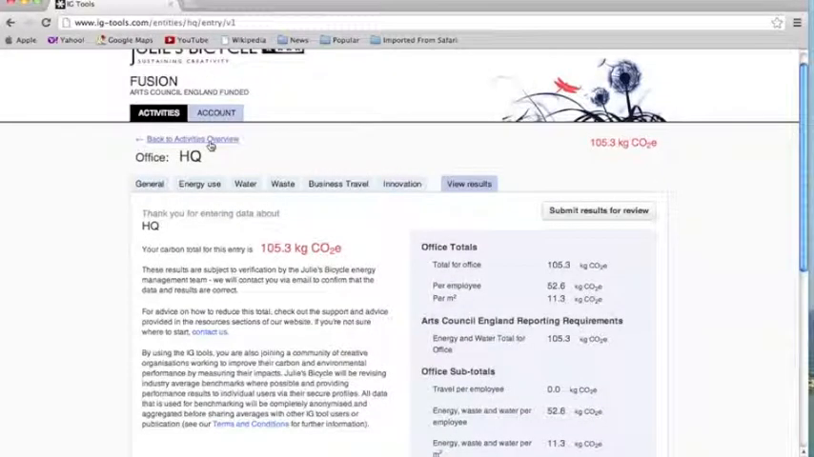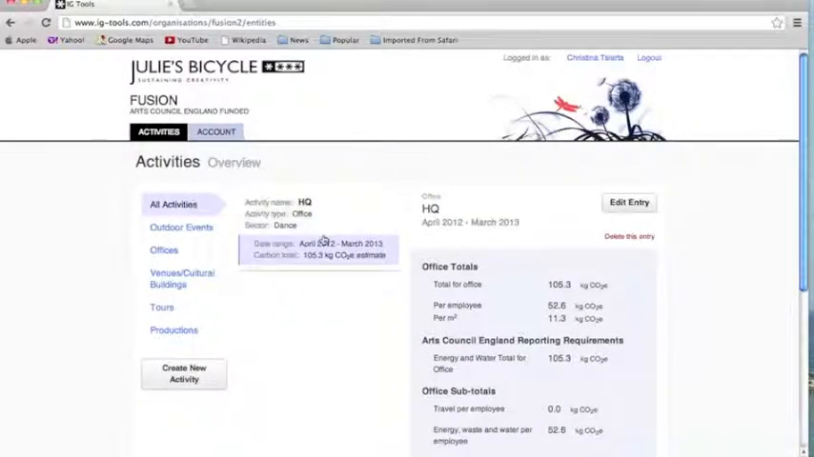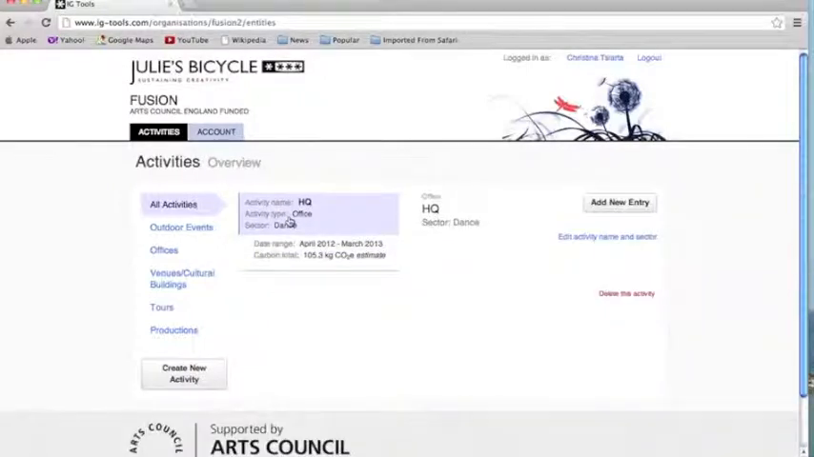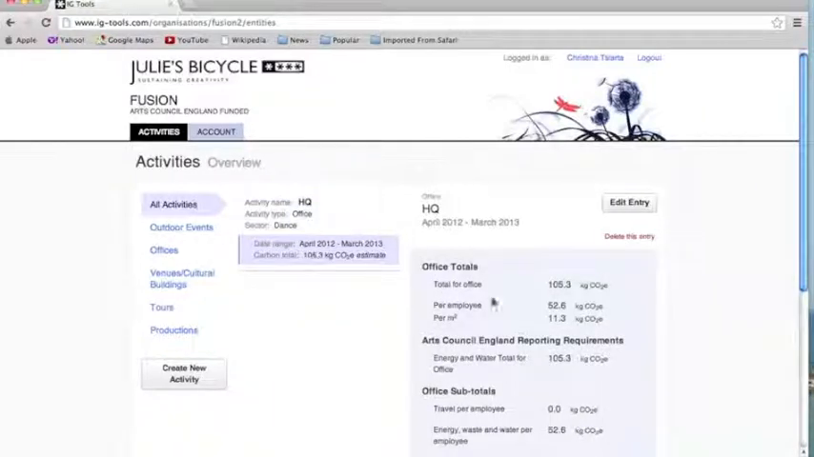Go back to your activities overview page and then select the entry you wish to edit and click on edit entry. You may also edit your activity if you wish to do so by clicking on the activity. It will be highlighted in light blue and then clicking on edit activity name and sector. If you wish to delete an activity or an entry, the process is very similar. Select the activity and click on delete, or select the entry and click on delete. And you will also now notice that your activities tab has been populated by your first ICTOOL activities and your first ICTOOL entry.